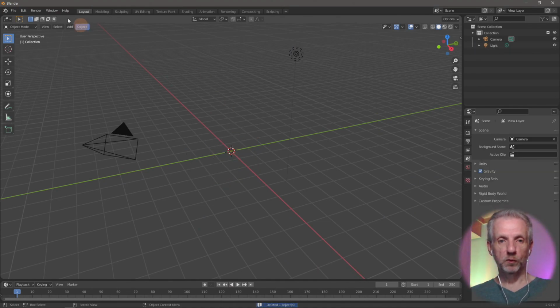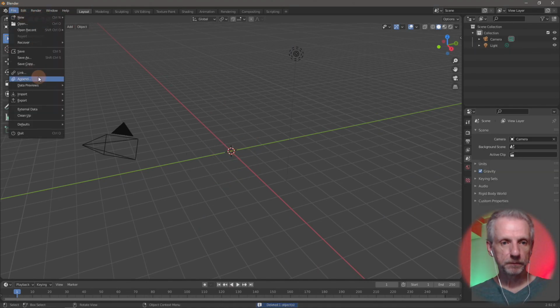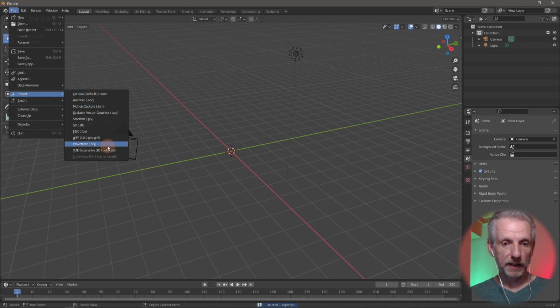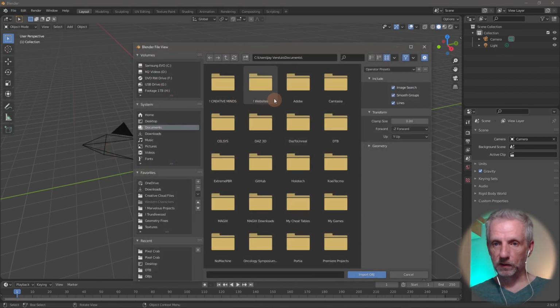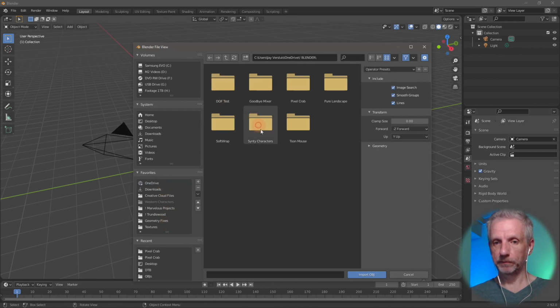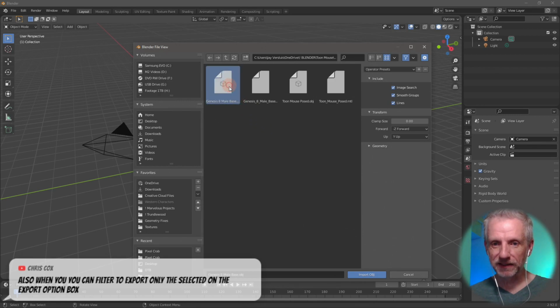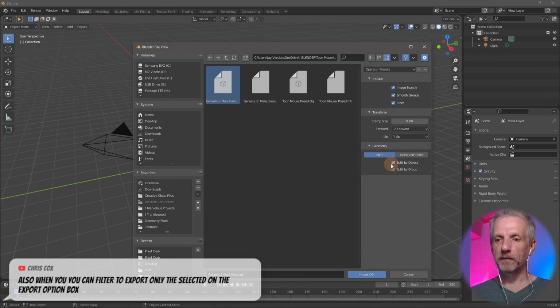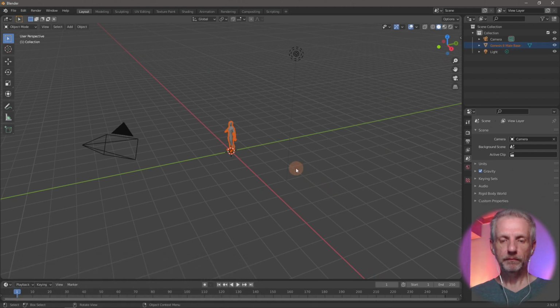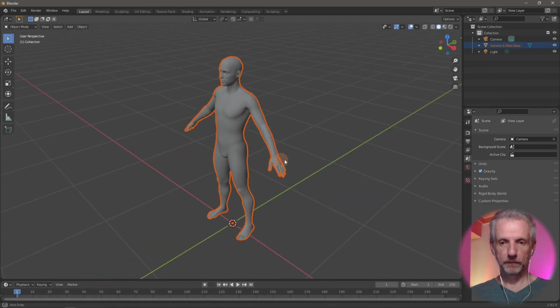Let's go and remove the cube and bring in that figure that I've just made. So that is under Blender, Toon Mouse, conversely, OBJs, and then there's the Genesis male base. And just like before, I'm going to go and disable split by object and import him. Takes a second, and here he is. Awesome.